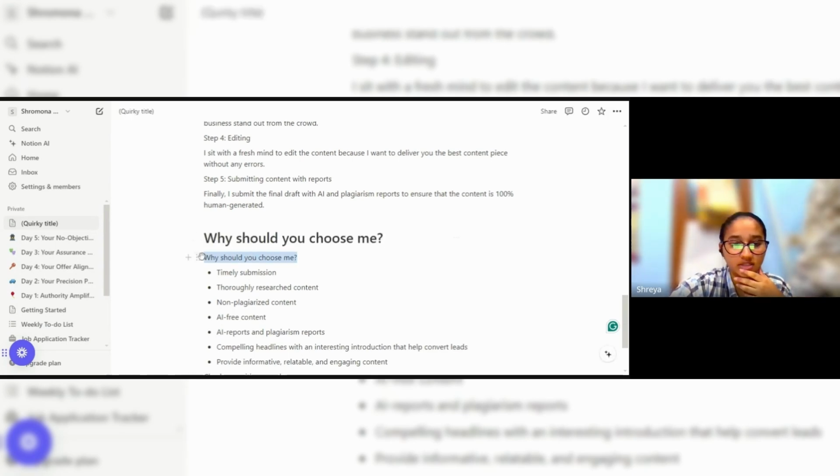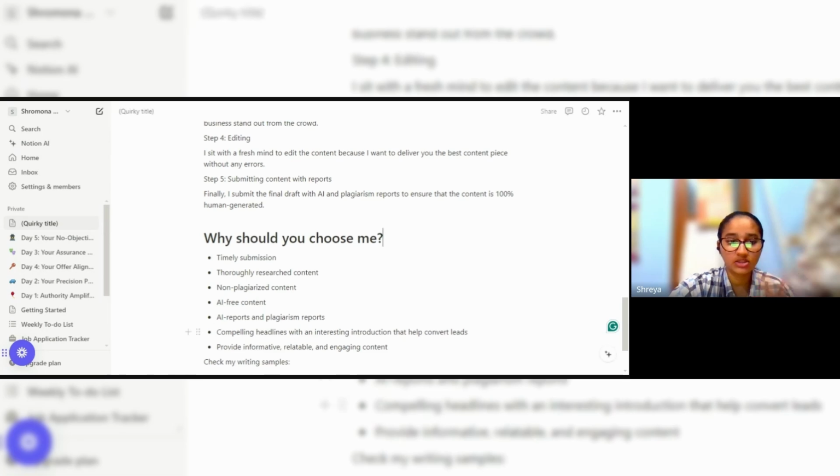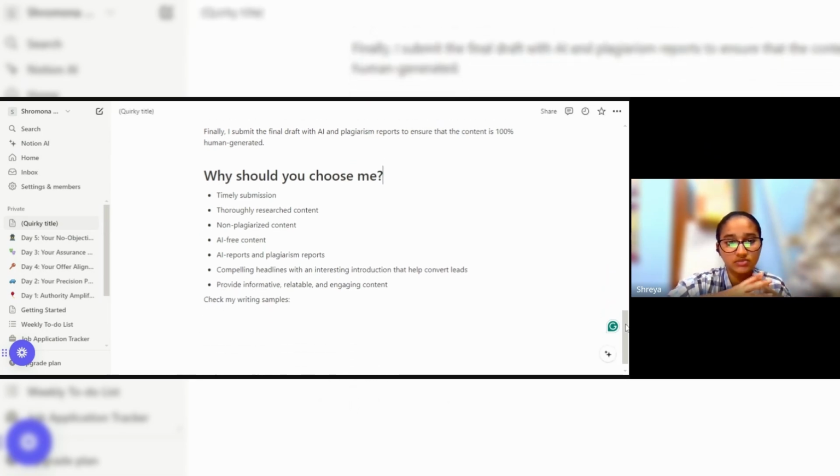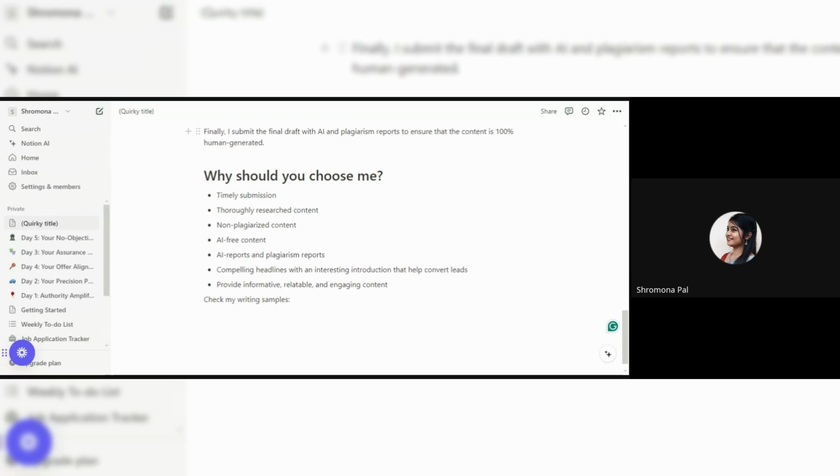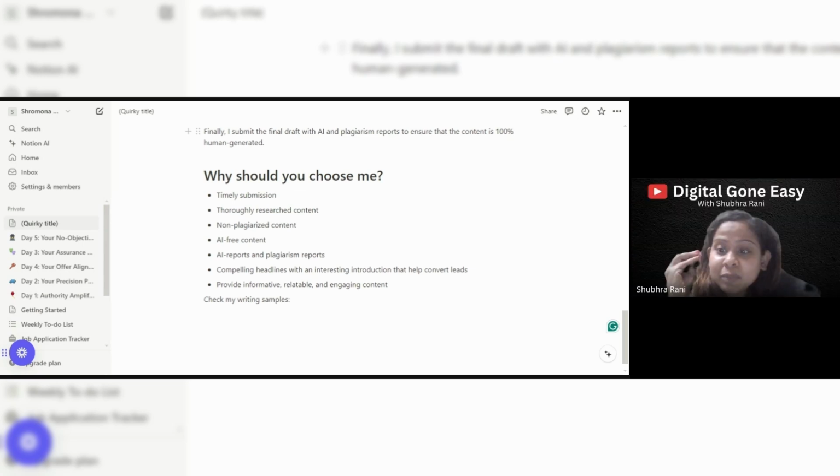And under that, you can simply put all these things and make it more descriptive. Yeah, I can elaborate it a little bit more. I think I should even change the title, why should you choose me, it looks very flat. A lot of brainstorming is required for this one portfolio. Yes, but trust me, it will be worthy.